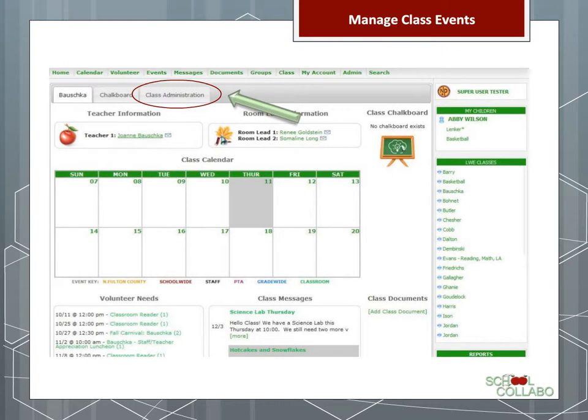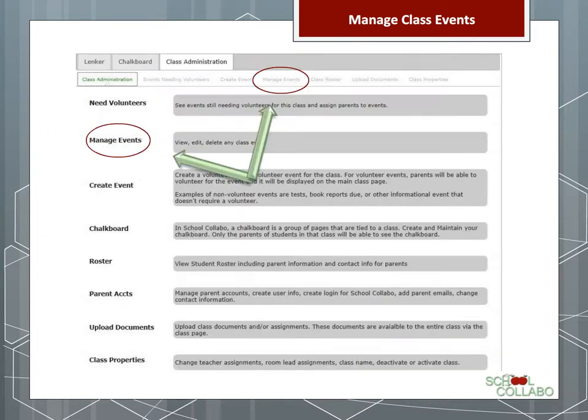At the top of the class page, click on the Class Administration tab. If you do not see the Class Administration tab, please contact your administrator by clicking on the Contact Administrator button at the bottom. From the Class Administration page, click on either of the links to manage events. This will show you all your classroom events.